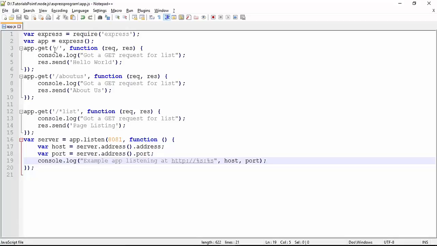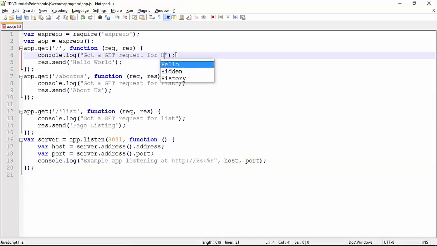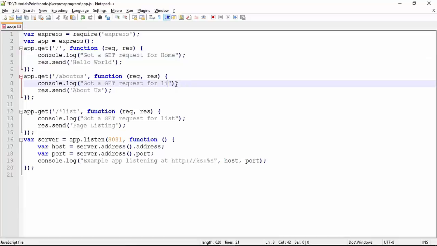This one is for the simple homepage application. This one is the GET request for the homepage, and here we have the request for about us. I'm printing just these messages in the console in the server application. And here is the list. You can see that at the start I have put an asterisk symbol, which means there could be anything in that place, but it must end with the word list. So whenever this pattern matches, we will see this result.